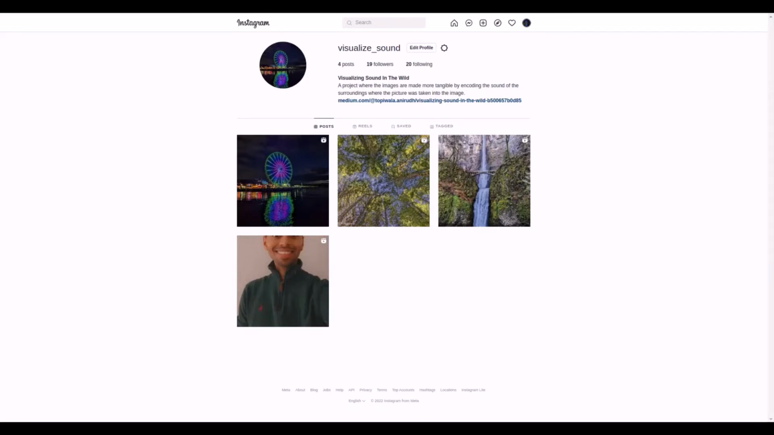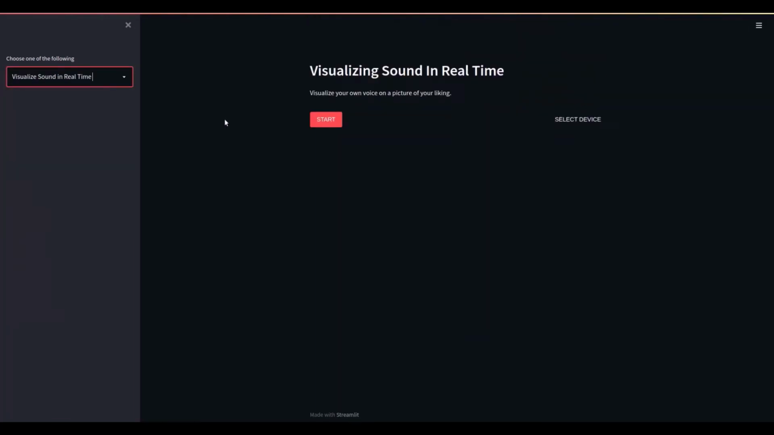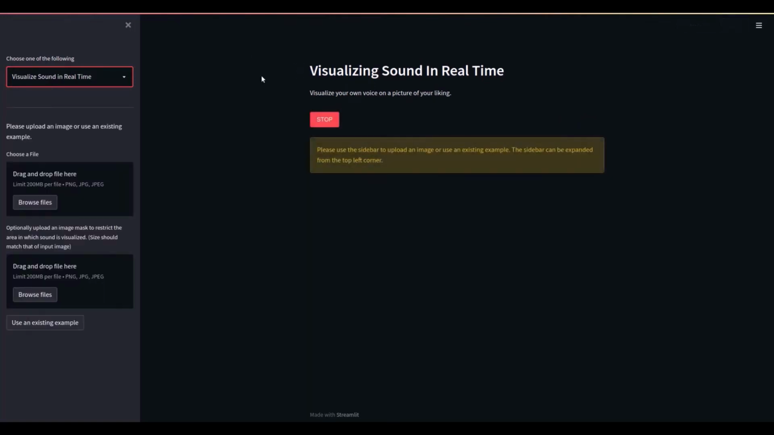Okay, so the first one is visualizing sound in real time. So once you press start here, first of all, you might need to select a device. By default, the device on my PC works. And when I hit start, it will ask for permissions to the audio. I have already given permissions, so it doesn't ask me, but you would need to enable that. And once we do that, the first thing we need to do is upload a picture, and optionally you can also upload an image mask.